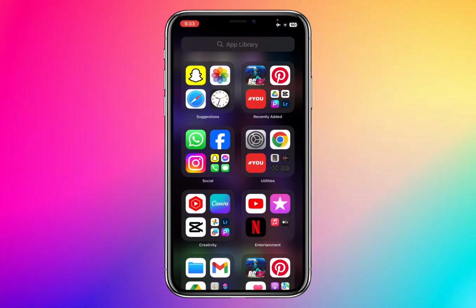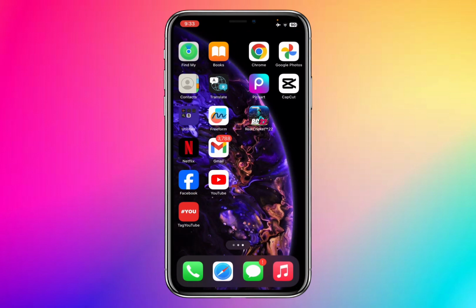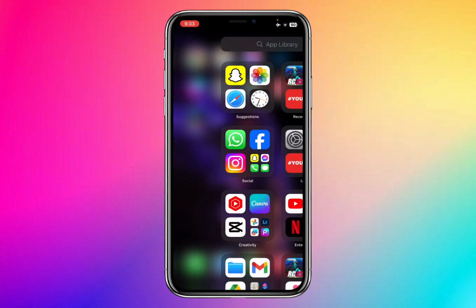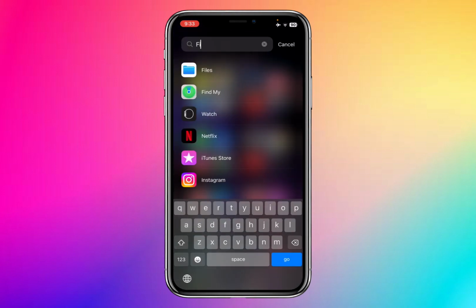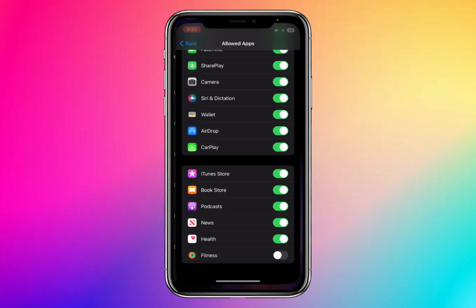Now if you go back to the app library, wait a second. Now if I go back to the app library and I search for Fitness, you can see there is no Fitness app on my phone.